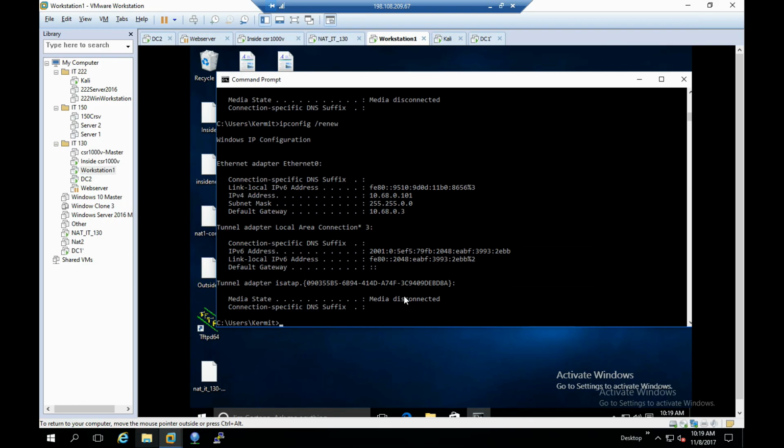So in this video I went over the DC1 and DC2 and showed that they could connect to the workstation and give it an IP address whether one was connected or not.